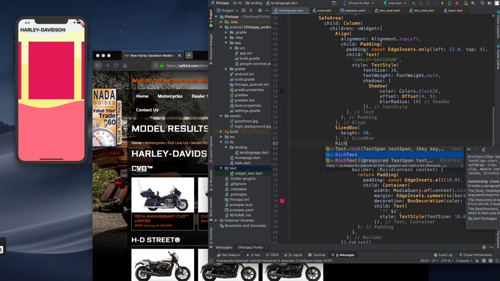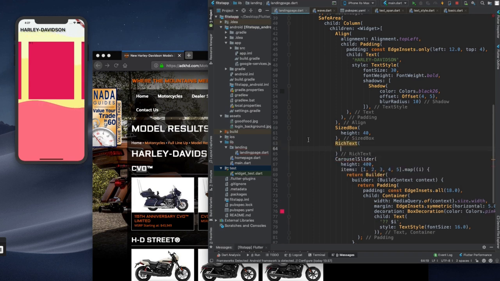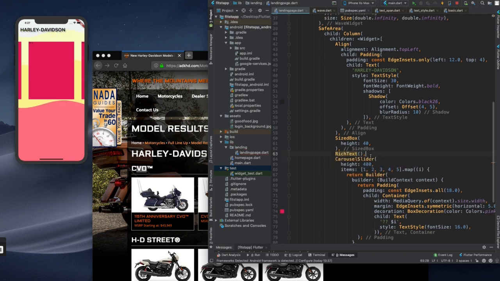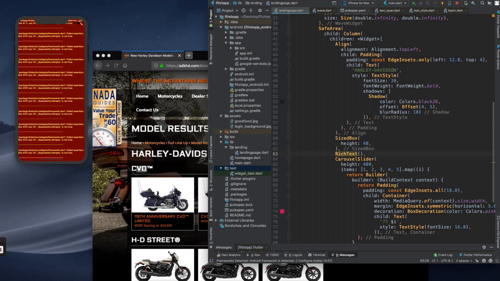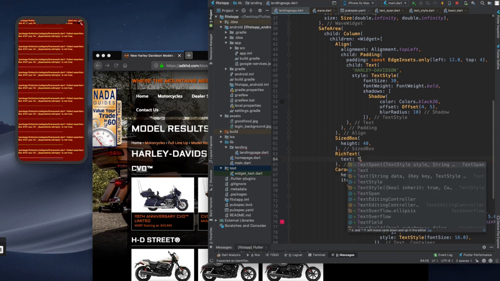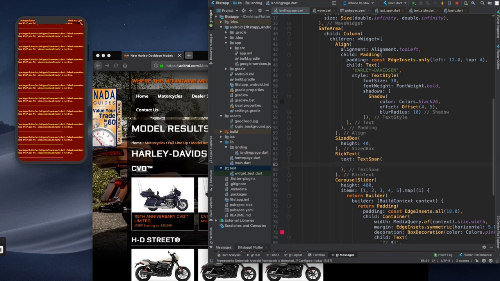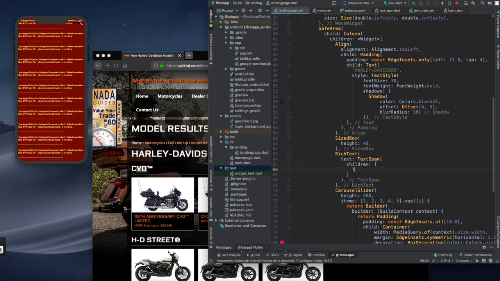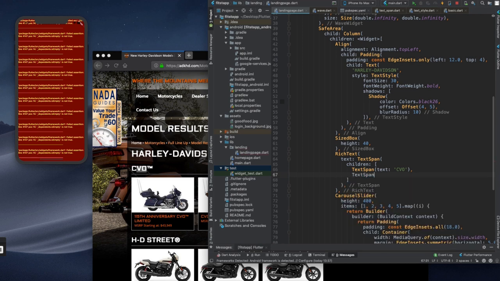and then we use widget text so that we can give different styles to the text. And in the widget text, we say text will be text span. Inside text span, you can give children. Inside children, you give another text span, and you say the text will be the CVO, and another text span will be TM.